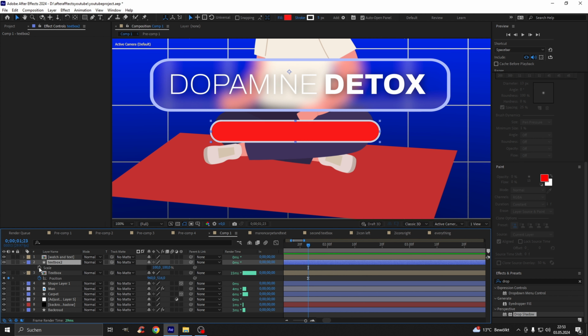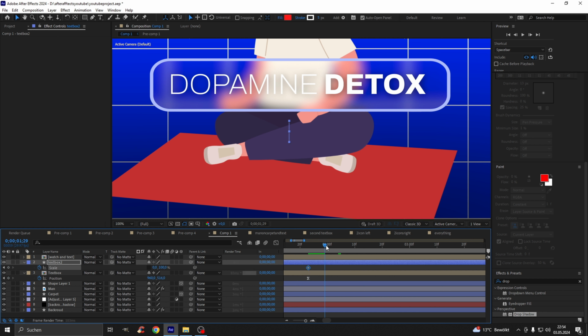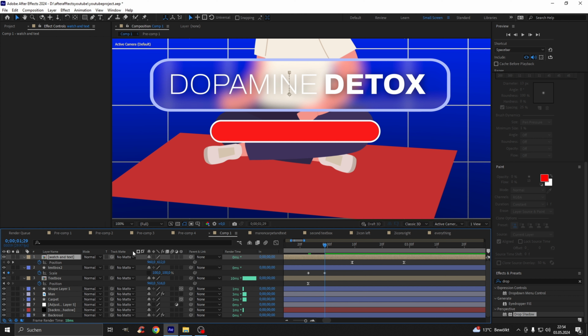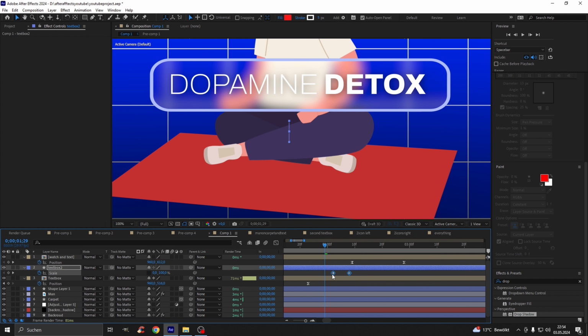So now let's create the keyframe right here, and now I need you to change the first number to 0 so it is not visible. And now let's go ahead and bring it back to 100% so it is visible again. And now we actually have to see where the keyframe of the watch and text is. So let's go ahead and let's take a look.